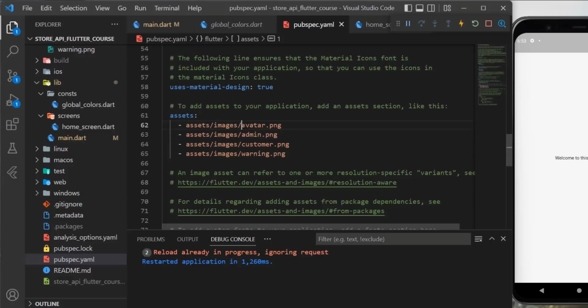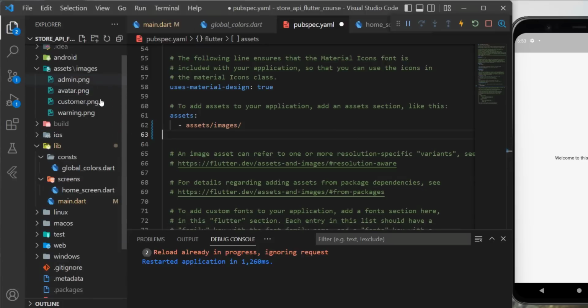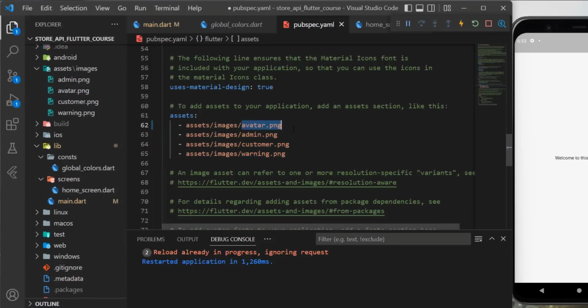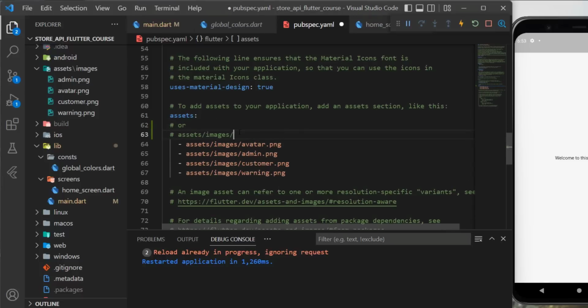Of course, if you are experienced in Flutter, you can just add the images path like this and remove all of these, and now you can have access to any of these images also. But to make it clear for you, I will just keep it like this. Okay, so before I end this tutorial, I'm going to copy this, and then I'll paste it for you like this.